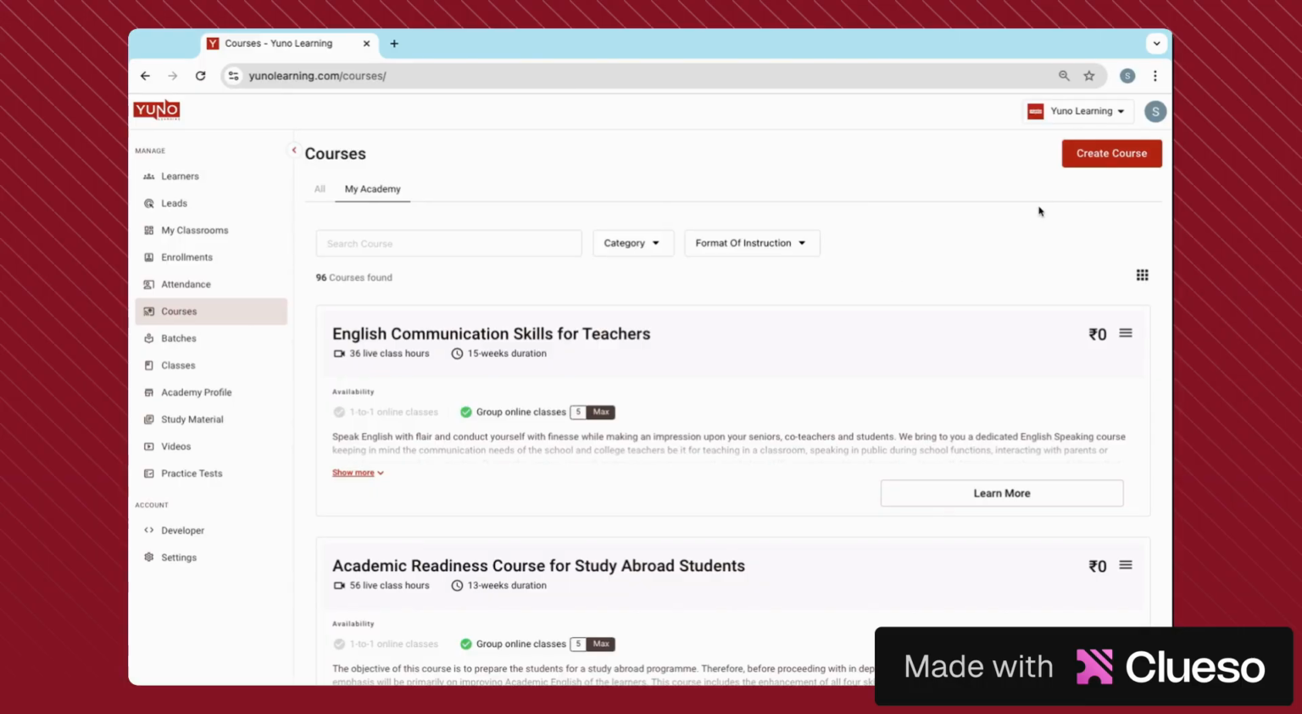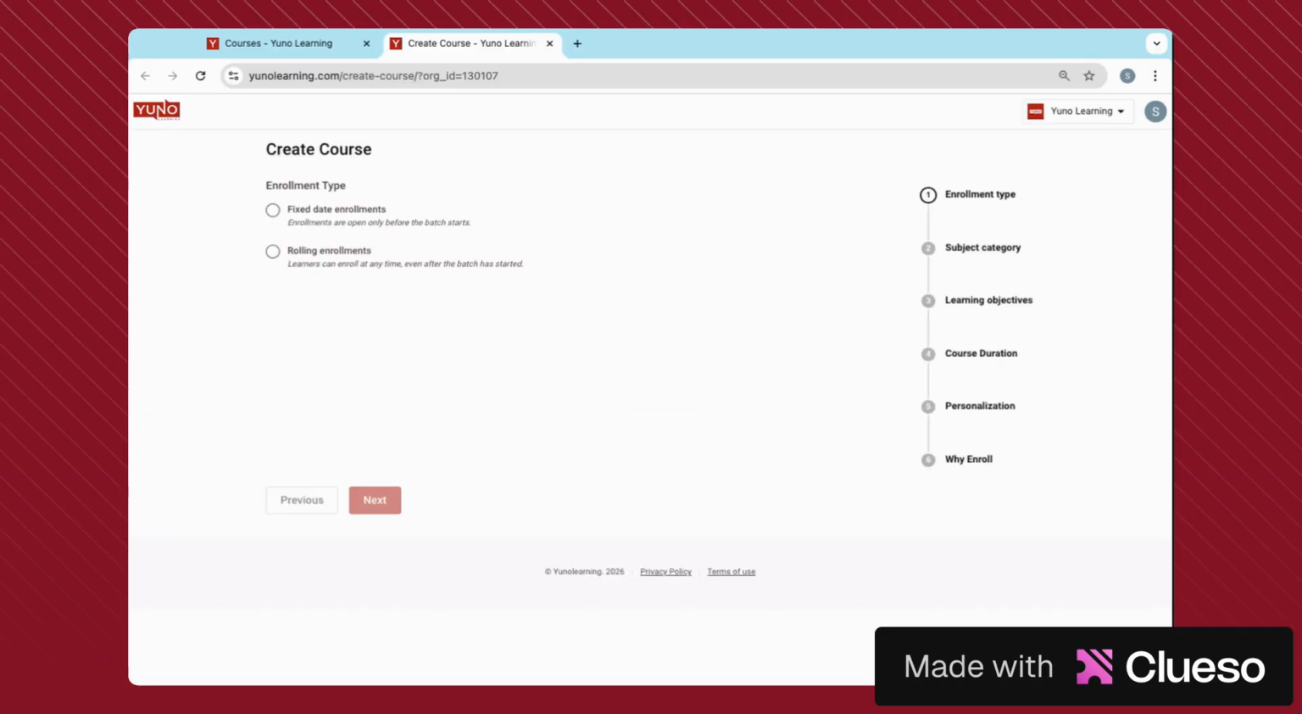To create a new course, we click on the red button in the top right corner. There are a few steps involved in creating a course, and we need to complete them one by one. Each step will appear on the screen as we go along. First, we need to select the enrollment type for the course we want to create. We can choose between fixed date enrollments and rolling enrollments.